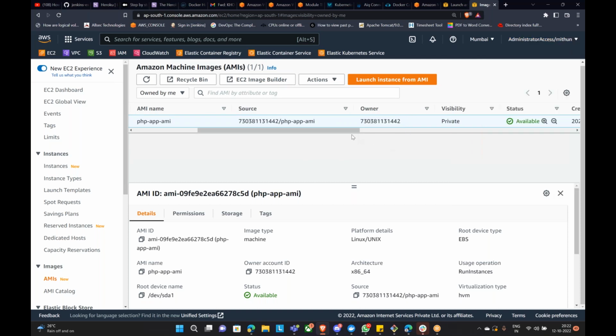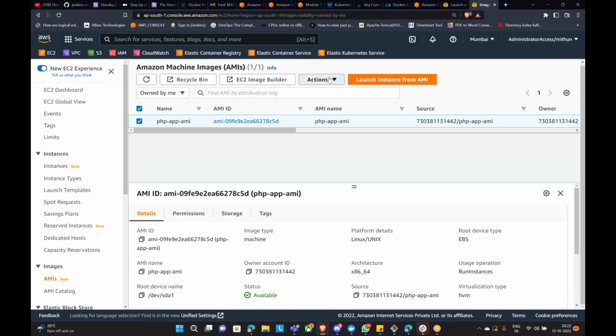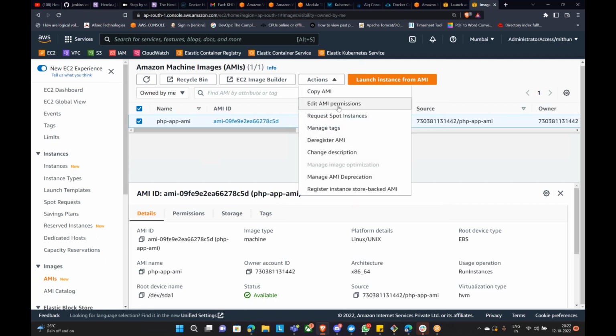Now you can share this particular AMI in your own account in different regions. Also I can share it with any other AWS account. So how can we do that? Select the AMI, go to actions, and choose edit AMI permission here.